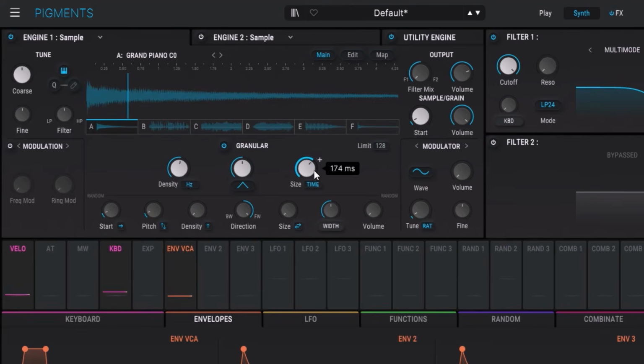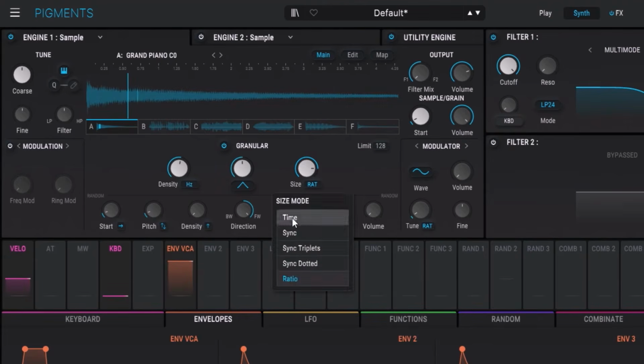Now, if I go to something normal, I'm going to double click. By default, it's 200 milliseconds. You can change the time, but right now it's milliseconds. And then you can go into sync, just like we do with the density. Then you can do triplets, dotteds, and you can even do ratio if you want to. But all of this is completely up to you and what you want to do. Again, you need to play around with this. I'm going to go back to time.